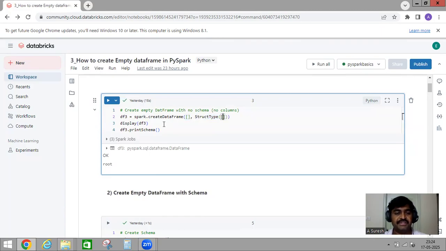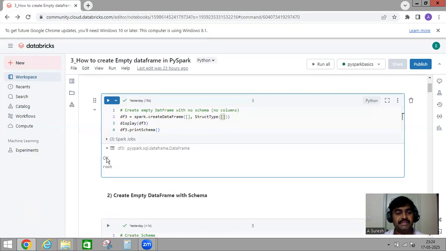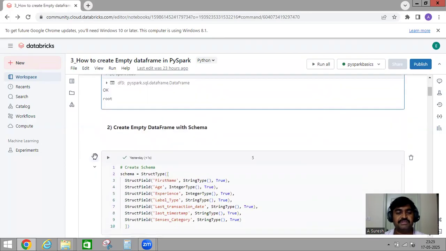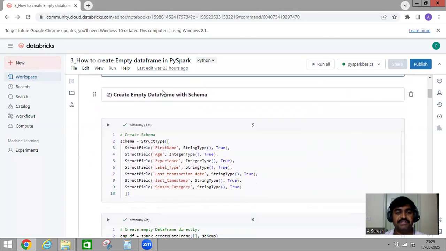If I try to generate this, see here the data frame is created, but we don't have columns, we don't have schema and we don't have data. If you expand this, the data frame is created, but we don't have schema here, like column names and relevant data types.